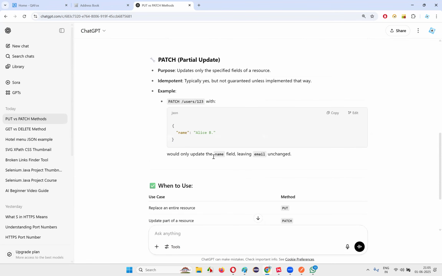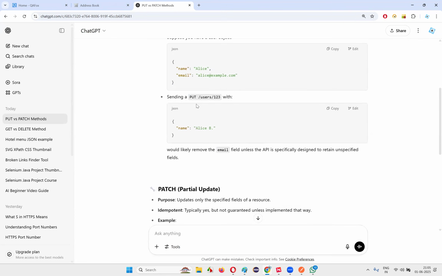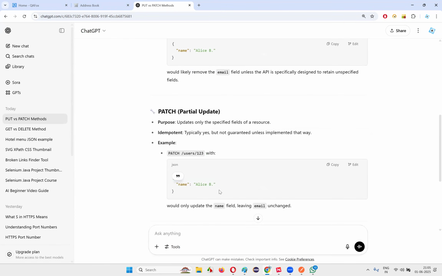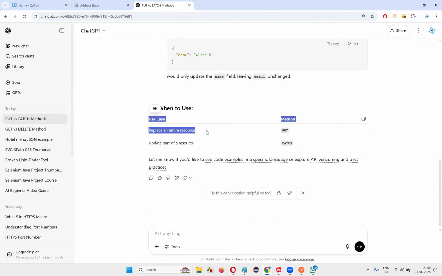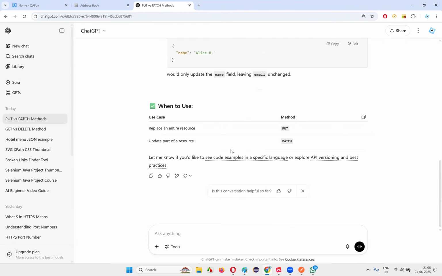But here, just Alice B is enough. You don't have to give the email address here, okay? Just give the name, that is enough. PUT replaces an entire resource, PATCH updates part of a resource.